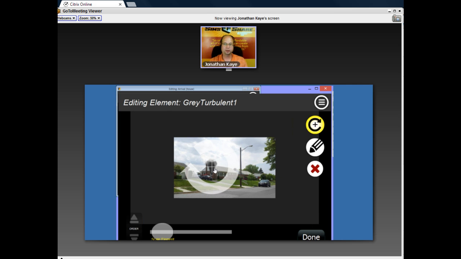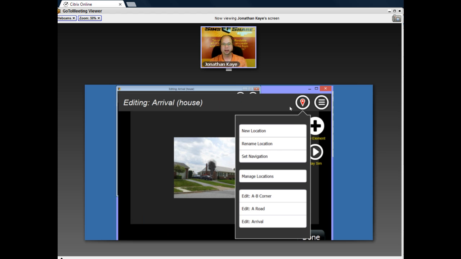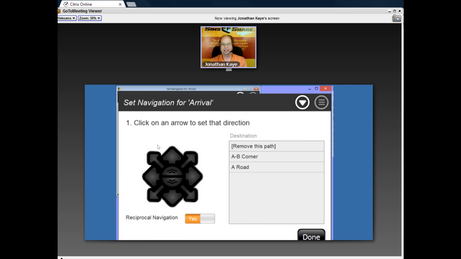And so what I'm going to do is start hooking up the navigation. When I am editing an element, I'm still editing that black smoke there. I am going to now say in the location menu, you'll see there's new location, rename, and set navigation. So if I go to set navigation, now it's going to let me set up the arrows that I want to get to.